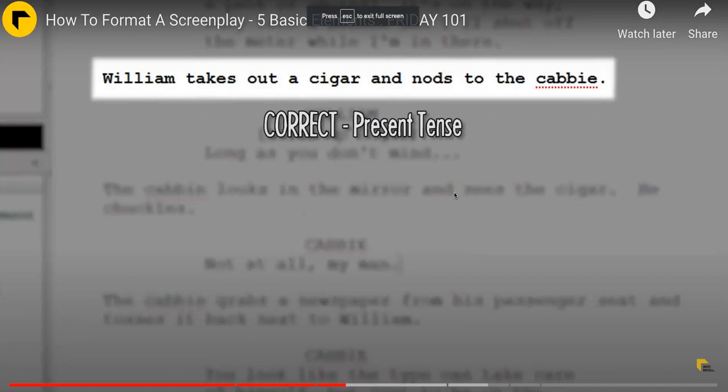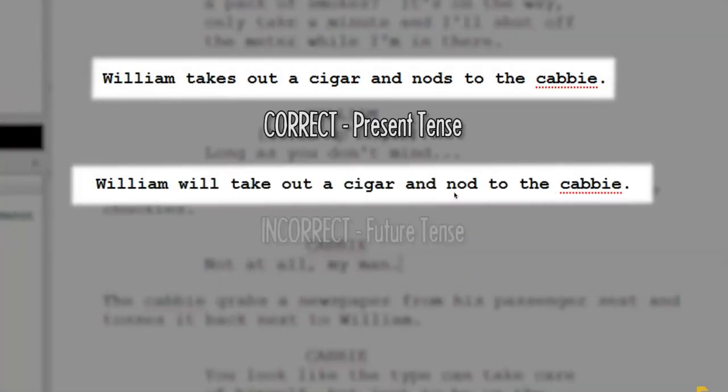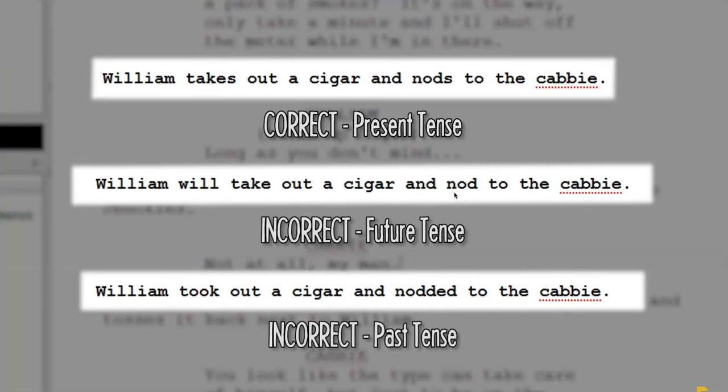William takes out a cigar and nods to the cabbie. It would never be William will take out the cigar, or William took out a cigar. Those just sound silly anyway.